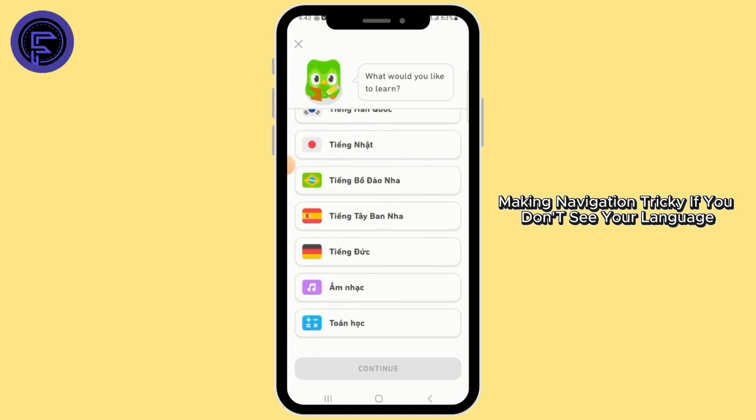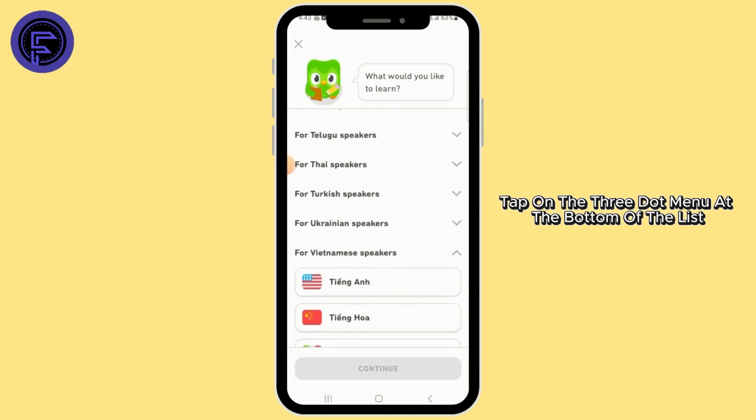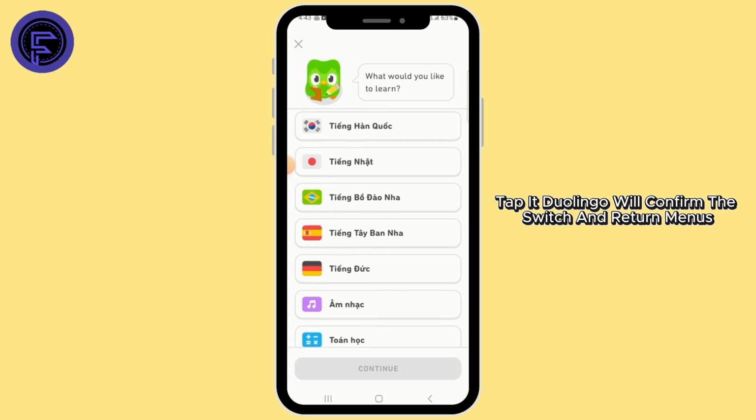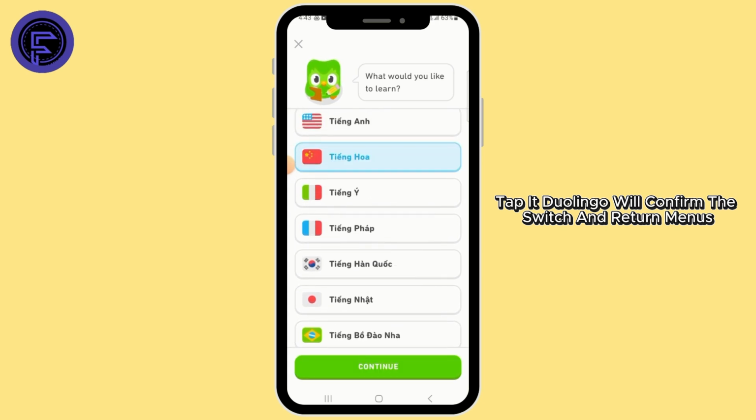If you don't see your language, tap on the three-dot menu at the bottom of the list to load additional languages. Once you locate your native language, tap it. Duolingo will confirm the switch and return menus, course names and instructions to your chosen base language. That's it. Your Duolingo app will now teach and display content in your selected native language.